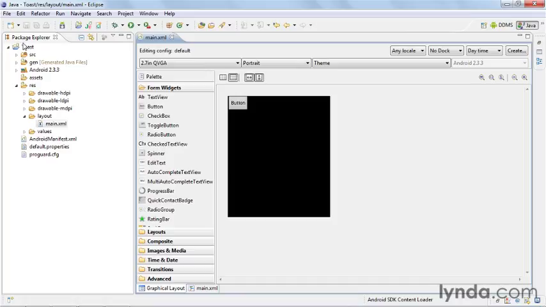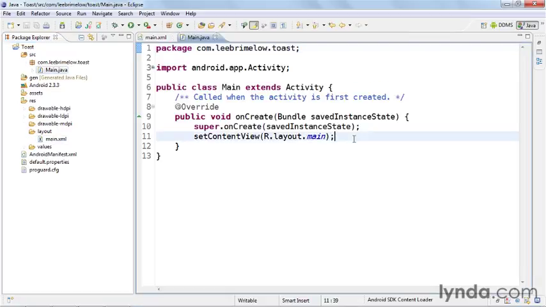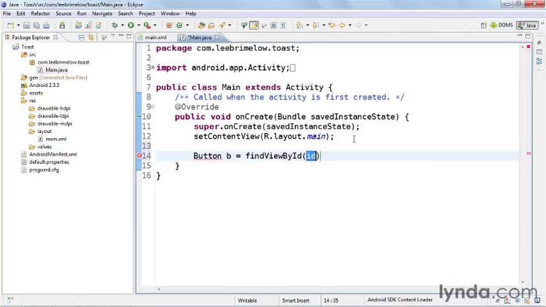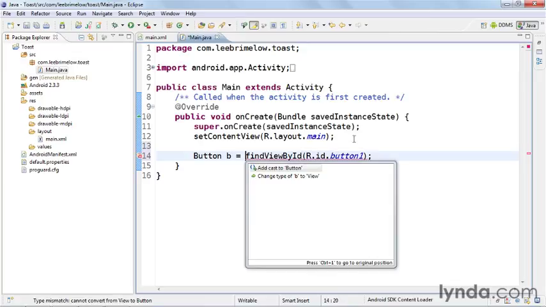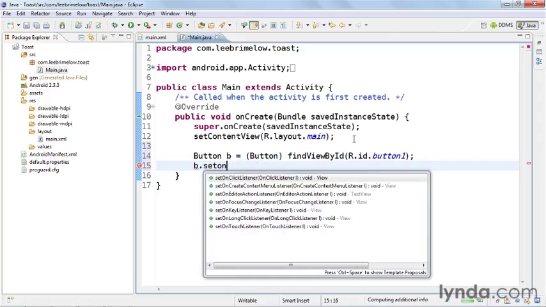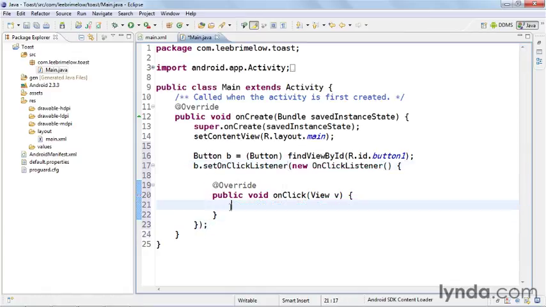So I've just created a blank project called Toast, and in the main XML file, just replace the text view with a button. So now let's jump over to the Java code. And once again, get a reference to it. And we'll cast that. Let's set up that on-click listener. Make sure we import on-click listener. And now we're ready to go in the on-click function.